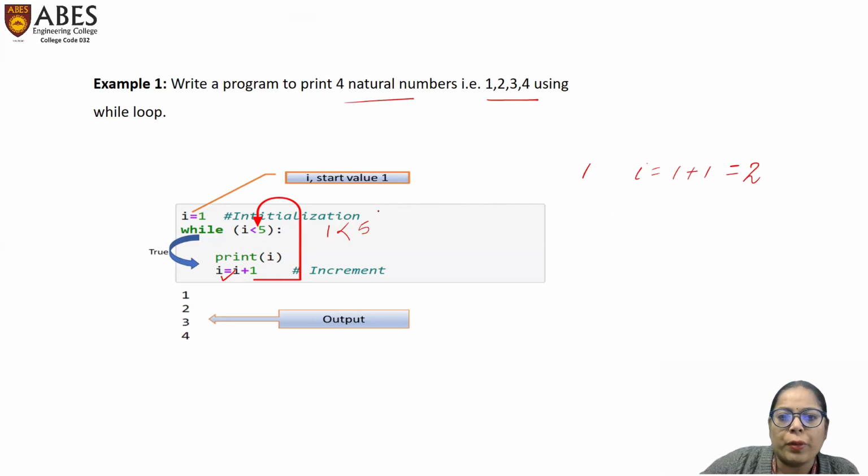Now after printing 1, it will again go back here and check 2 less than 5. Again, yes, the condition is true. So it will print the value 2, and the value of i is increased by 1, that means i equals 2 plus 1, that is 3. So two things have been done: the statement has been executed, that means two values have been printed, and the value of i is increased. So it is 3.